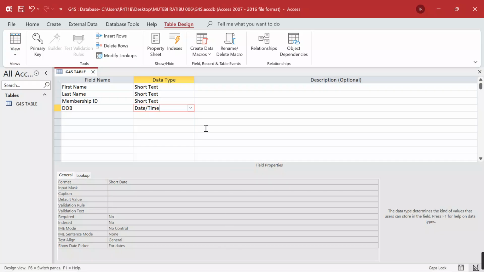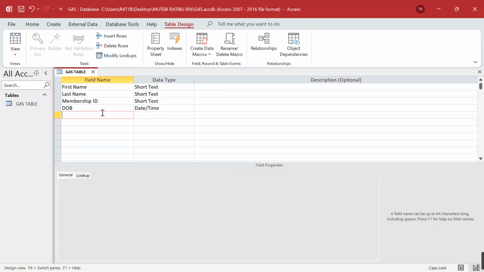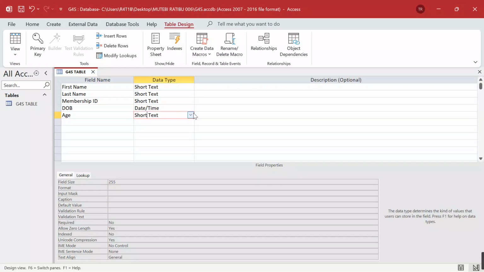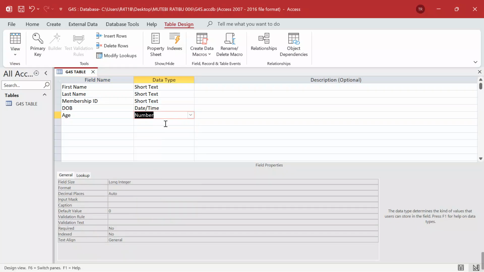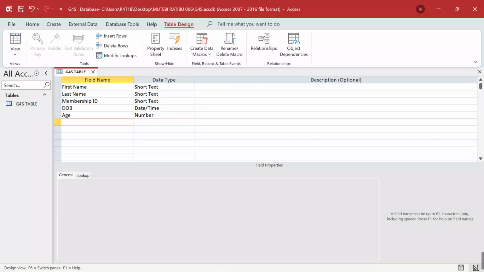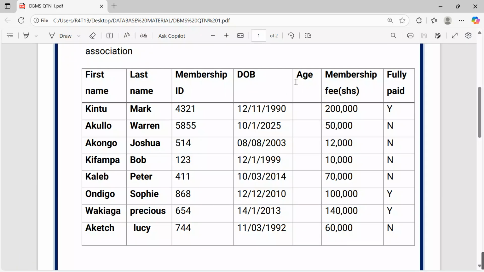So now I'll continue. I have age. Age will be number. Remember, we have age in number. You could be having 10 years, 12 years, 30 years, 40 years. So those are numbers. So now after age, what do we have? Age, membership fee, fully paid.